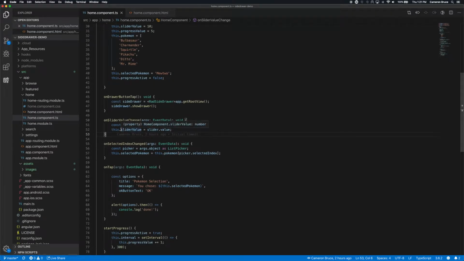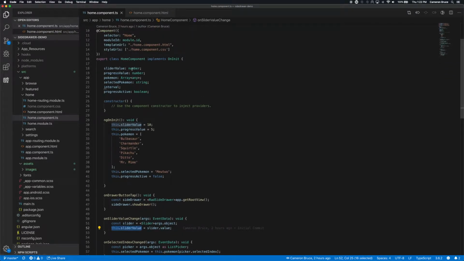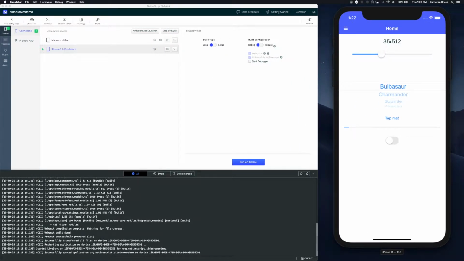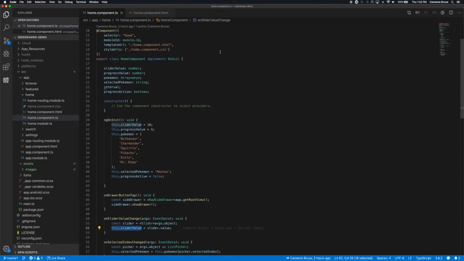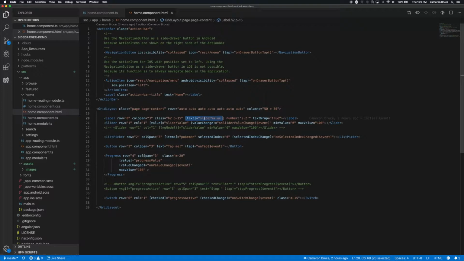And what I'm doing in this case with this function is I'm simply setting this class variable we have called sliderValue to equal the value that the slider is sending to us. Up top here, you'll see I've declared sliderValue as a number, and I'm defaulting it to a value of 10. But as you saw here, as we drag, we're updating that value to match this. And you can see in the HTML here, as I said before, we have that one-way data binding from component to HTML, binding to that sliderValue.